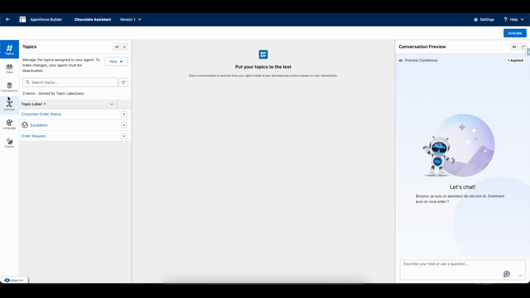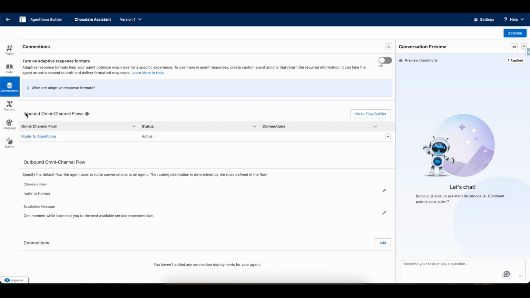Correct. So if you look at the connections part, you'll see there are two sections. One is the inbound omnichannel flow, the second one is the outbound one. What is the use case of the inbound one? If you want to route a conversation to Agentforce, the inbound omnichannel flow will be used. And if you want to leave the conversation from Agentforce to any other use case, majorly it is to a human agent. Since the human agent is part of a queue, we'll redirect it to the queue, right? So anyone who is part of the queue and is in online status will get the chat, correct? So that's how the connections work.